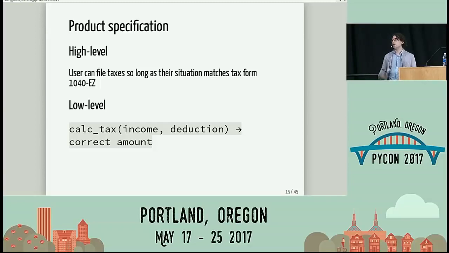And as you flesh out your design, as you start writing code, your design is going to get more and more detailed. And eventually, it's going to get down to the level of, we're going to have a library that helps you calculate taxes as part of the internal implementation of our product, and we're going to get down to the level of specification of functions in your code. So this function takes the income and deductions for a particular person and spits out the answer of how much taxes they owe. And so you have a high-level specification, you have a low-level specification, and everything in between.